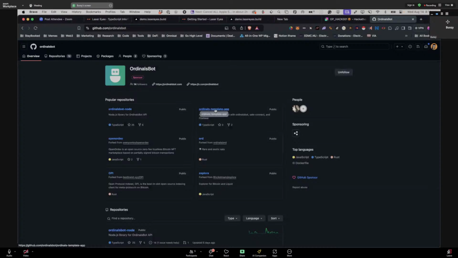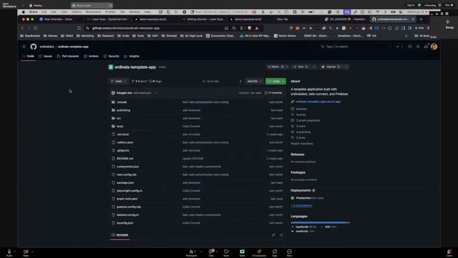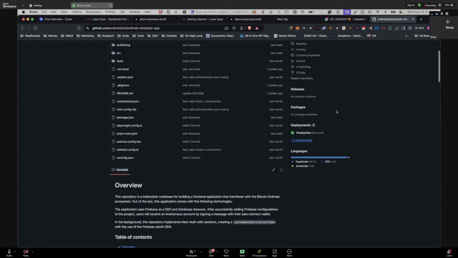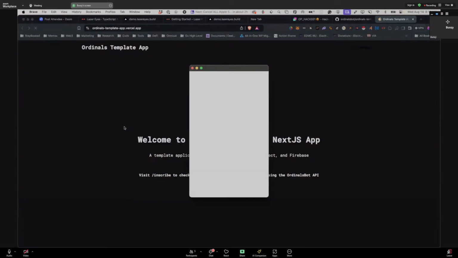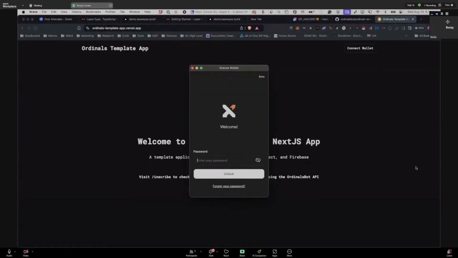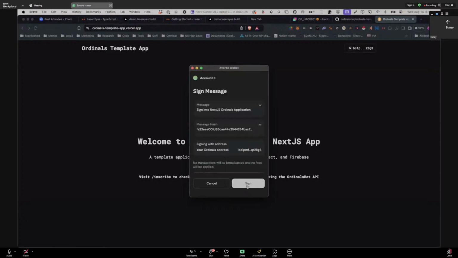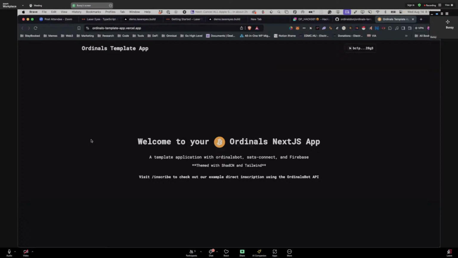So they have this Ordinals template app. This is really cool, and really dope because they also use Lasereyes in it. Look, it's working. Lasereyes is prompting me to sign in with Xverse, which is really cool. That's what Lasereyes is doing, handling tying up all the backend Wallet Connect goodness. This is another really cool use case for Lasereyes.